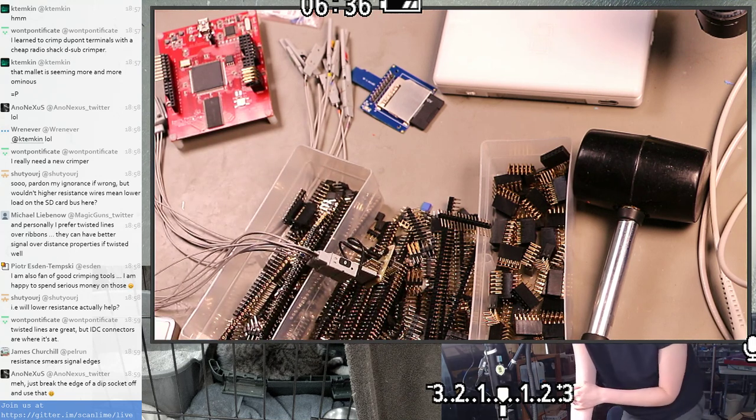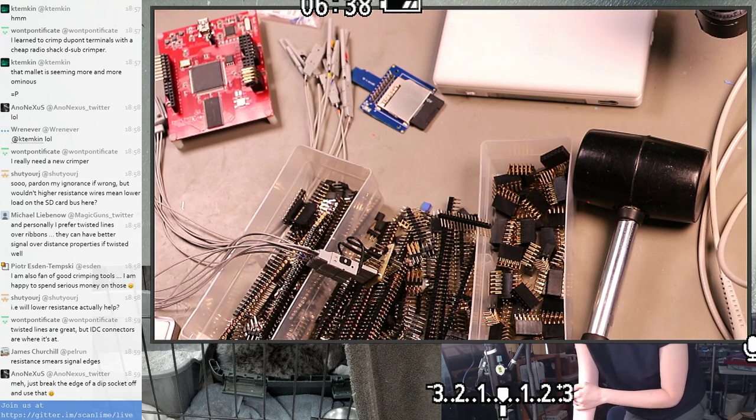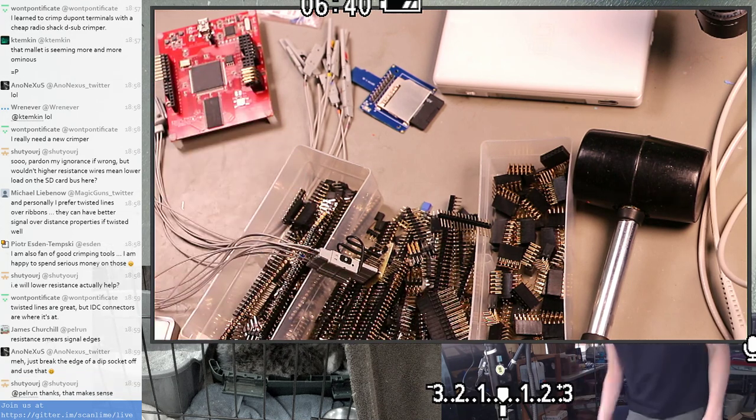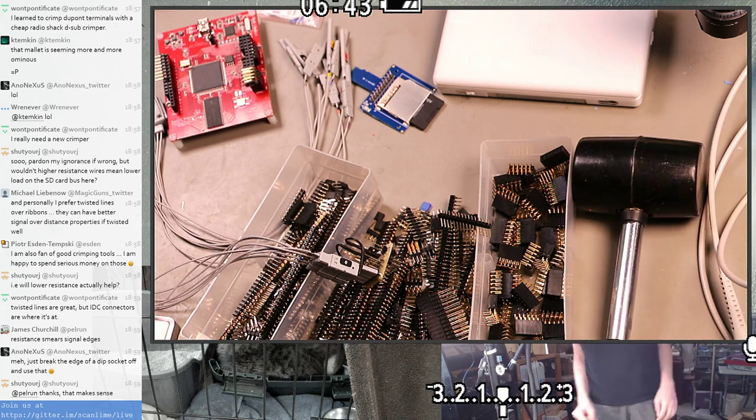Anno Nexus says, break off the edge of a dip socket. Dip sockets are terrible. Okay, do we need to have a little connector comparison corner here?